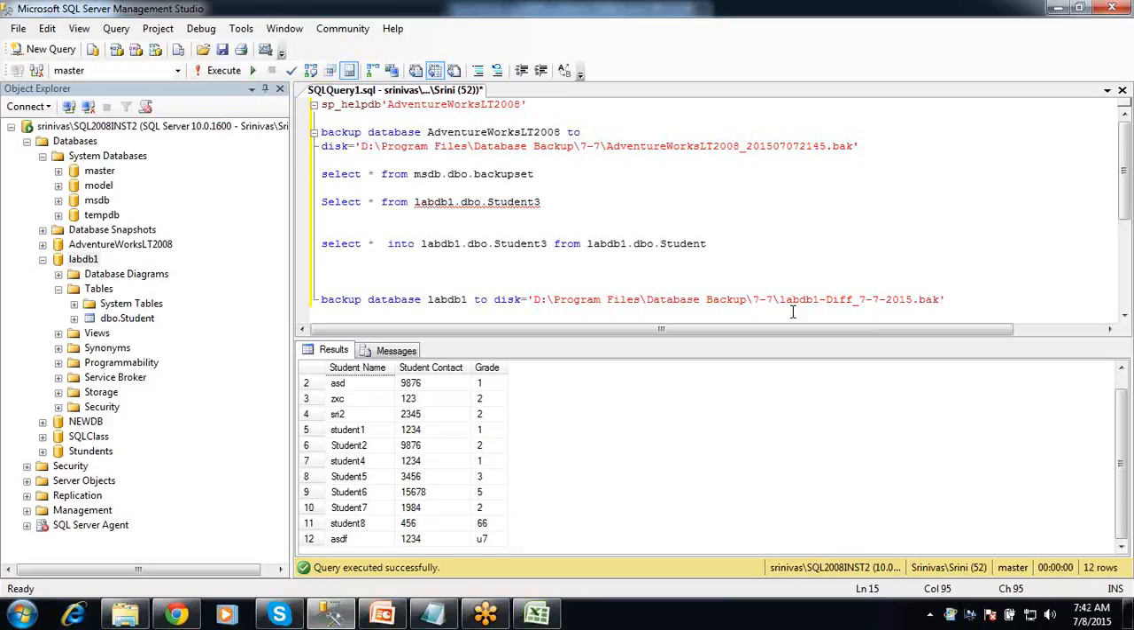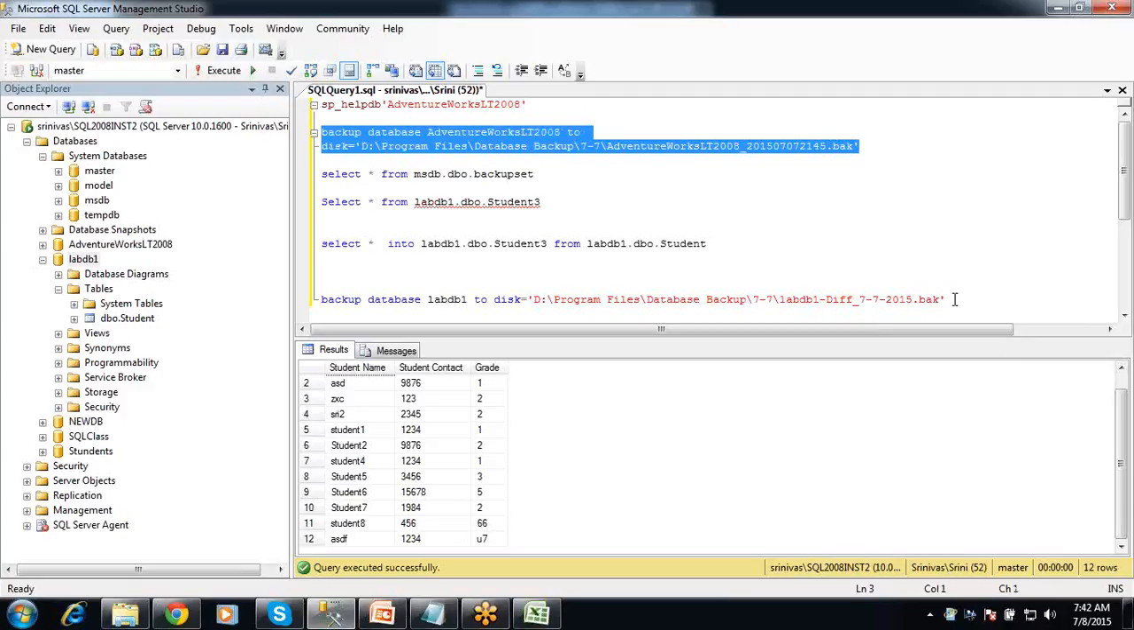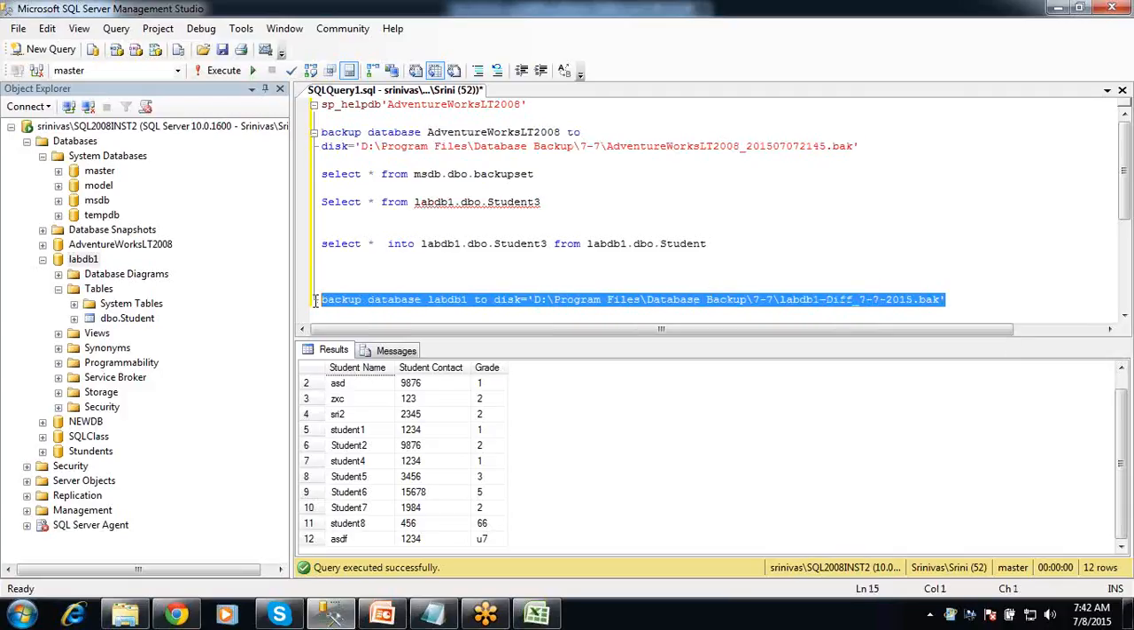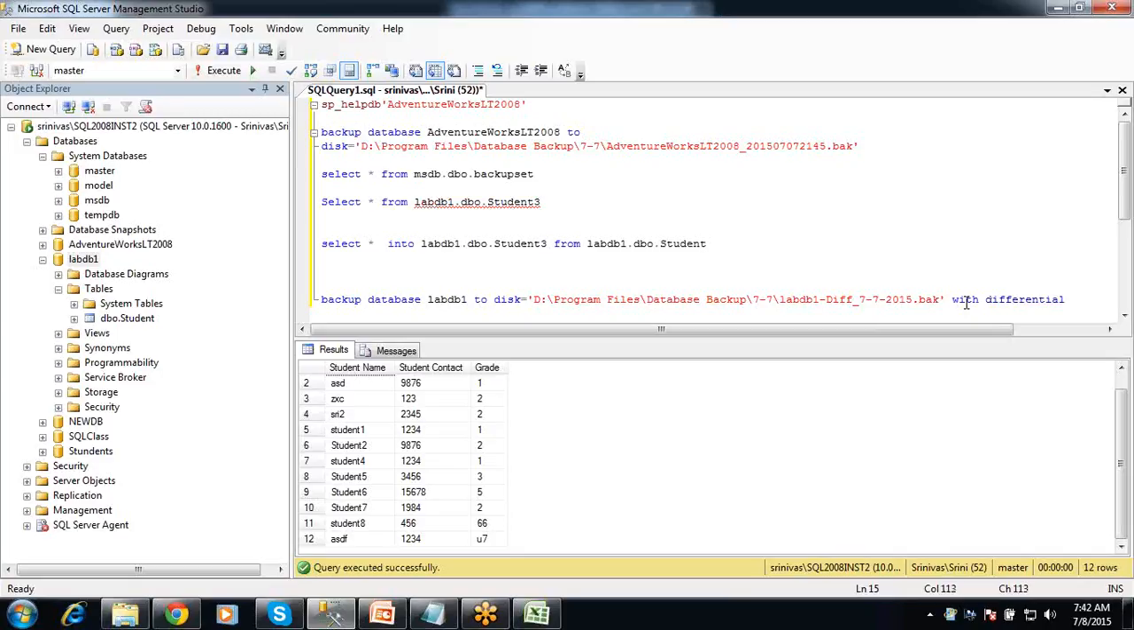If you observe this syntax, if I don't specify anything, by default it will take the full backup. Now I am trying to take the differential backup, so I need to specify an option to my database backup, that is WITH DIFFERENTIAL. Differential is the keyword in SQL Server. We are specifying WITH DIFFERENTIAL.